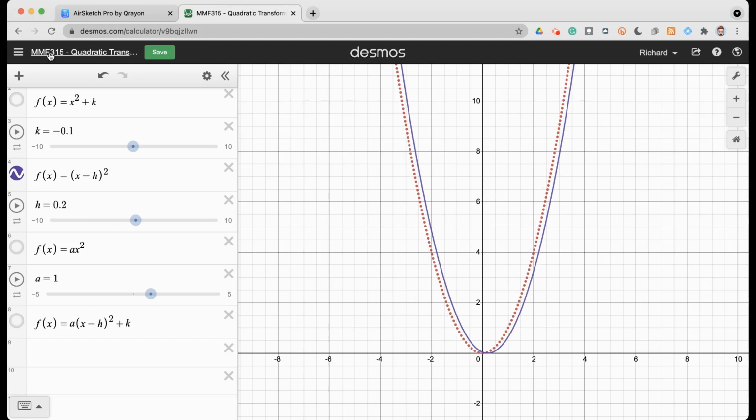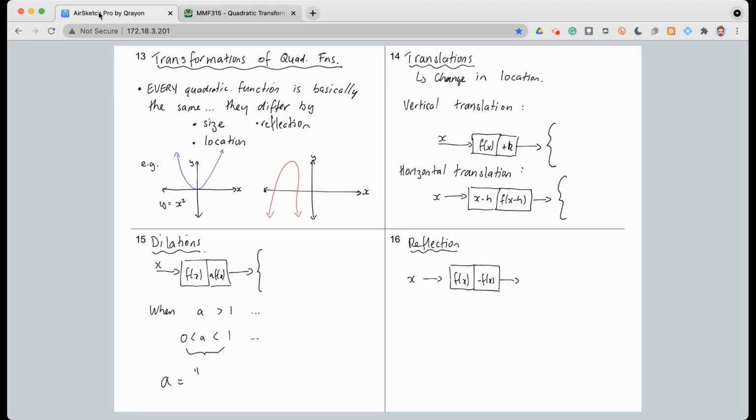Okay, so if I just fill in some notes there, I'm looking at slide 14. When we apply an operation to our base function so that it goes up and down or left and right, they're called translations. Translations are a change in location, but not a change in shape of the graph.